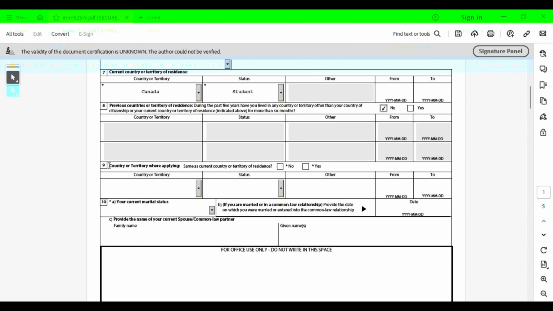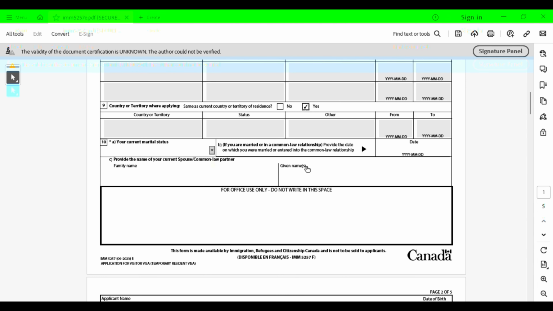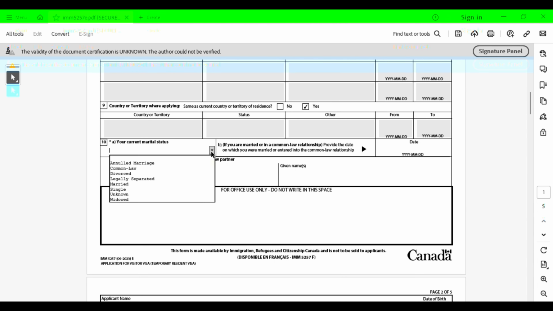Now they're asking about country or territory we're applying. So this would be same as the current country of residence, which is Canada. So since we're applying from Canada, we'll select yes, it's Canada. Your current marital status, you will select whatever your status is.